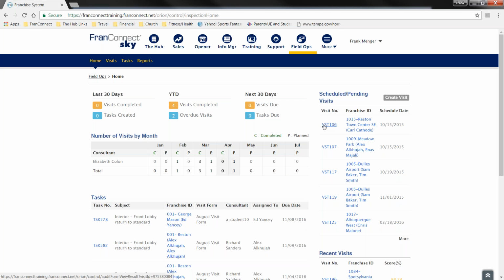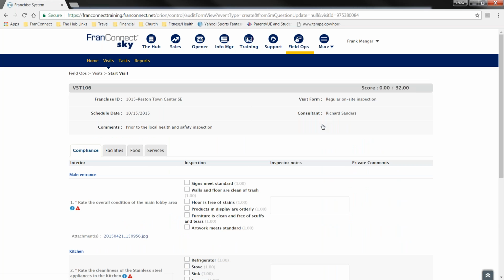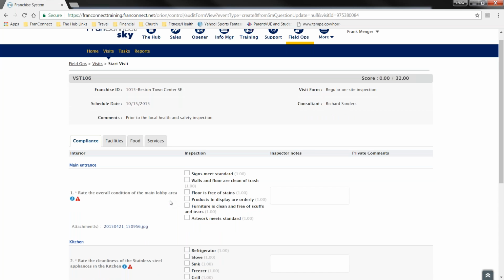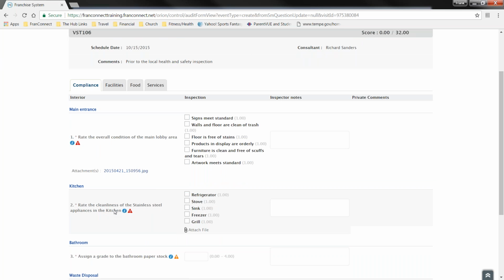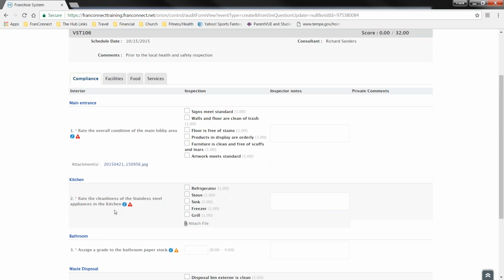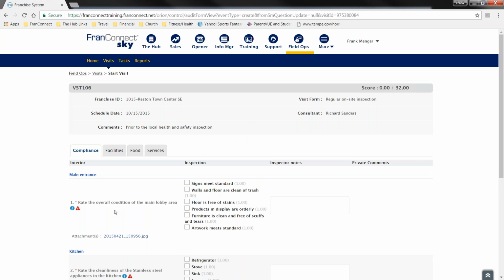Okay, so now this is just a faux form that somebody's created in our training domain, and notice of course they've got the tabs across here, which is the multi-page, and then of course we've got our sections that we've created. We've got various types of questions and so on and so forth. So this is a really good form for us to go over visit completion best practices.